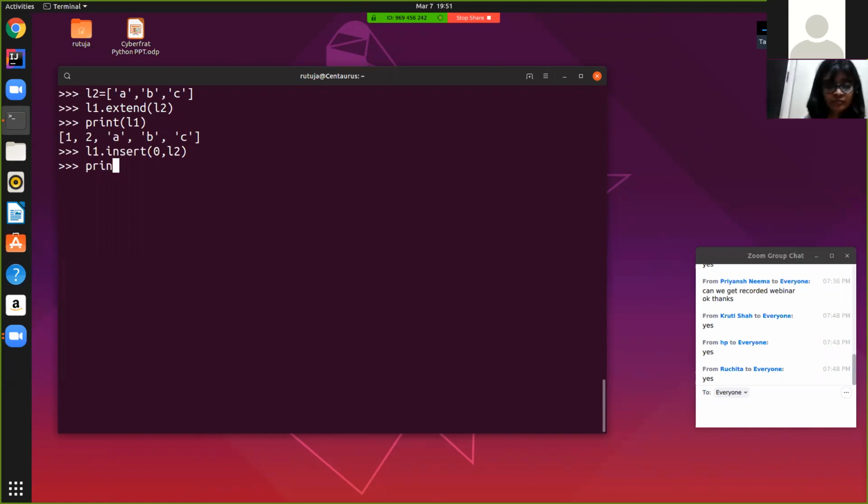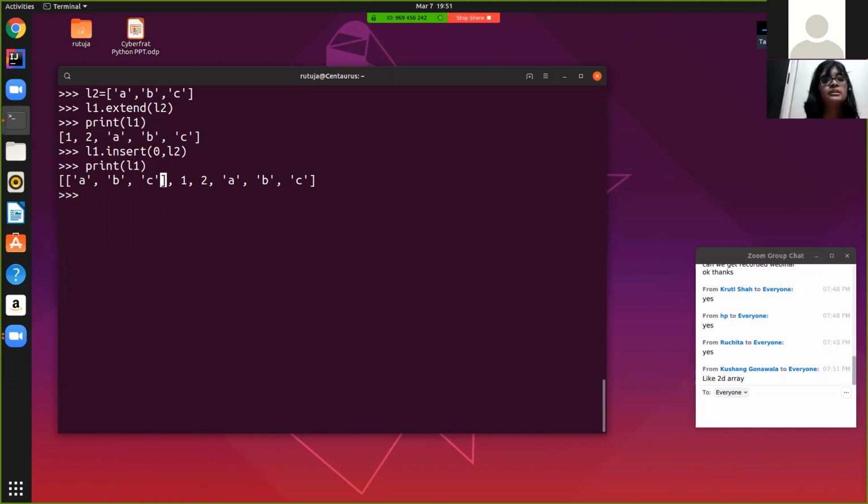Print L1. See, here list L2 becomes the first element, the second element is 1, the third element is 2, and so on. If you want to add something, add it as an element. If we want to concatenate the elements of two lists, we follow extend. And if you want to add one list in the other as an element, we go for insert, just by giving the index where we want to add it.